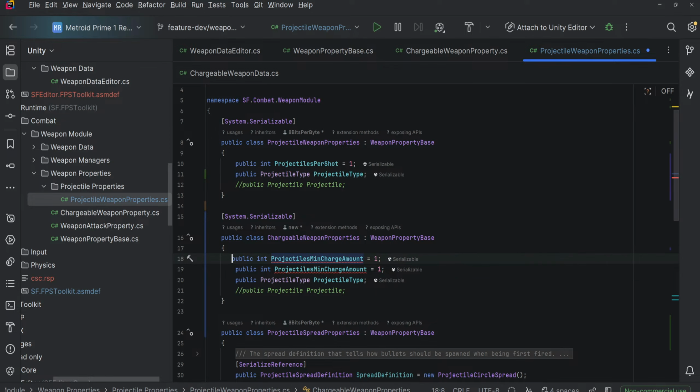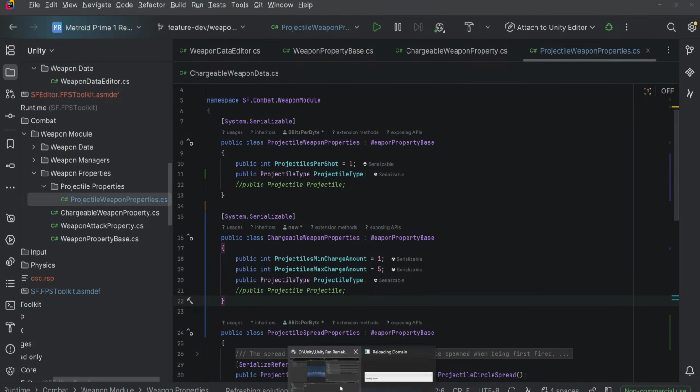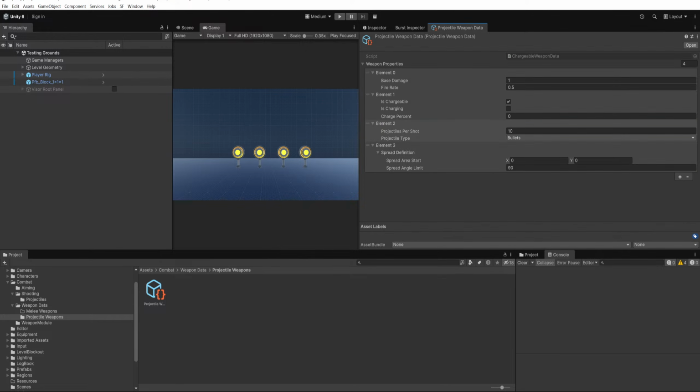I do not know why JetBrains Rider does that. We could also have something like this. Imagine you have a chargeable weapon where when you first fire with no charge, you only shoot one projectile. But if you fully charge it, you shoot 5 projectiles. So the idea of this system is that you can customize each weapon.